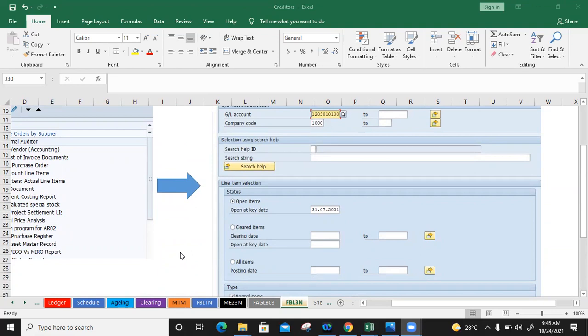Open items, see, I am explaining to you. Open items are generally for balance sheet items. For balance sheet items, we need to see the as-on-date balance, like as on 31st March, what is the balance? Because a balance sheet item always has an opening balance which is getting pulled. That's why we always choose open items in case of balance sheet items.